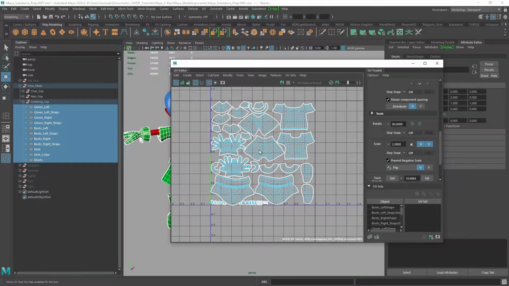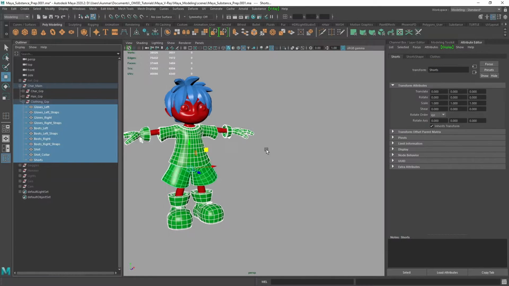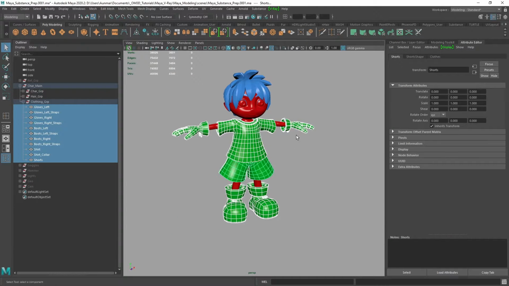You also want to organize them in a way that makes sense. So I wouldn't have half of the shorts down here and the other half in the corner and the shirt all spread out, right? So just make sure to organize your UVs in a way that makes sense. It will make your life easier when you're texturing.